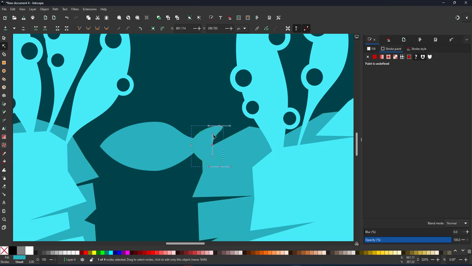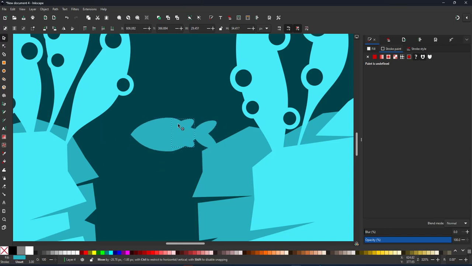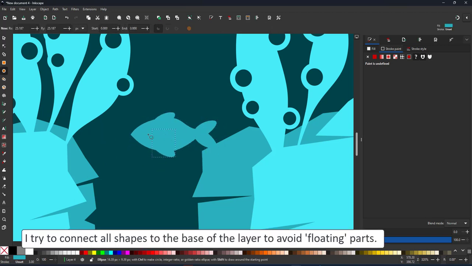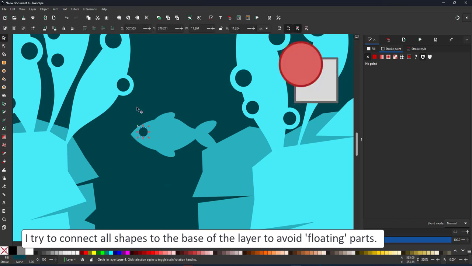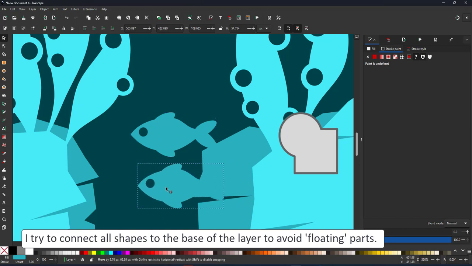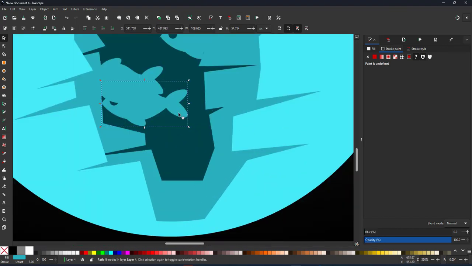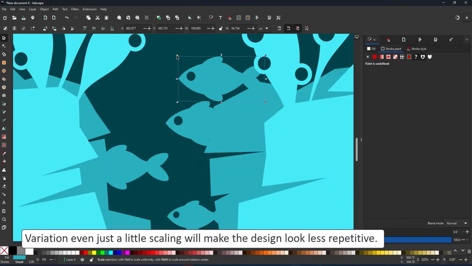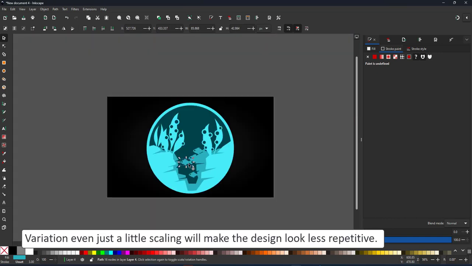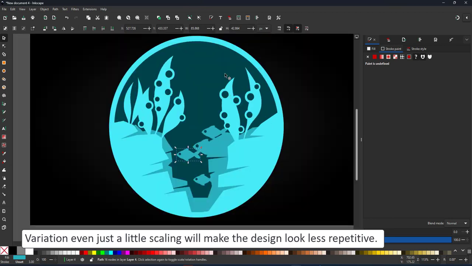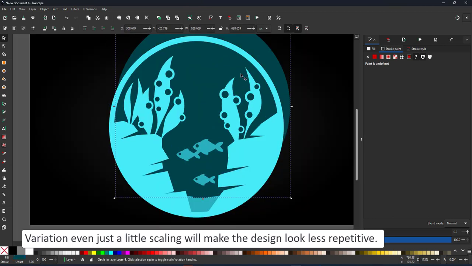The fin also works as the top and bottom fin. I add a simple circle as the eye and combine that with the body via the path difference so it is cut out, while the rest of the shapes are added via the path union. I duplicate the fish, scale it slightly. Variation is key. It makes your design look less repetitive.